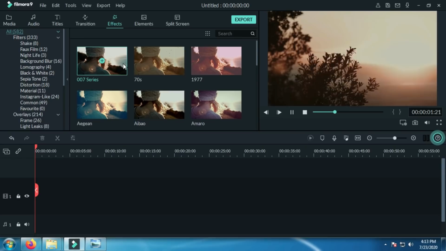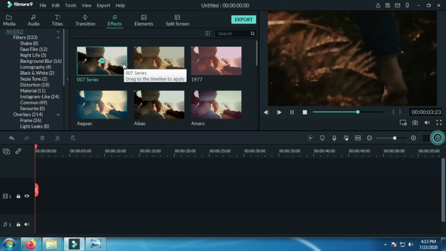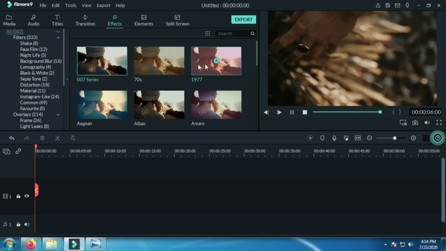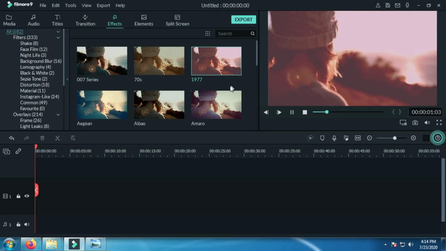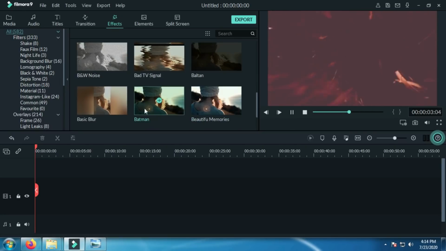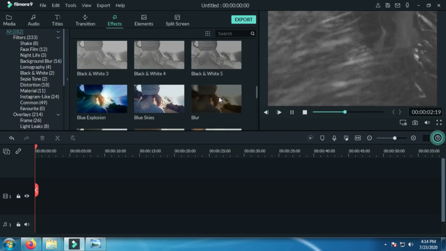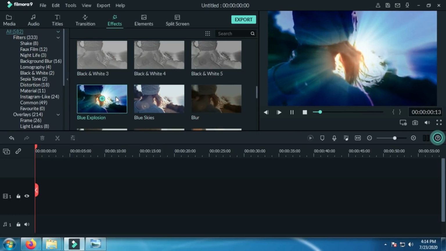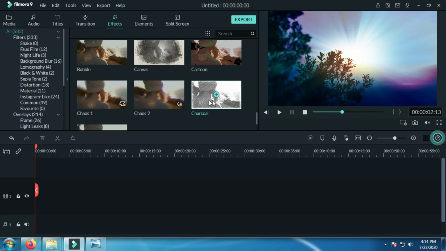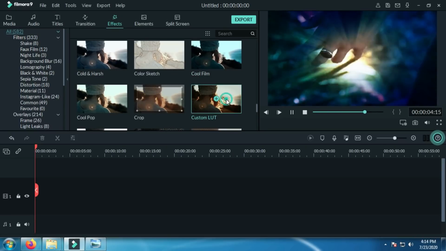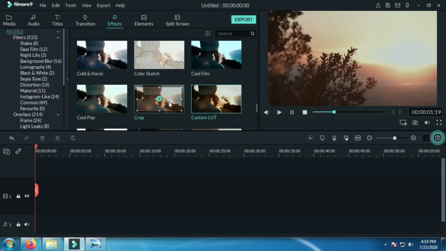Okay, next we are going to see about effects. There are so many effects. See, Filmora, I'm using 9.3 version. They are providing 582 effects. You can use the effects according to your video requirement.